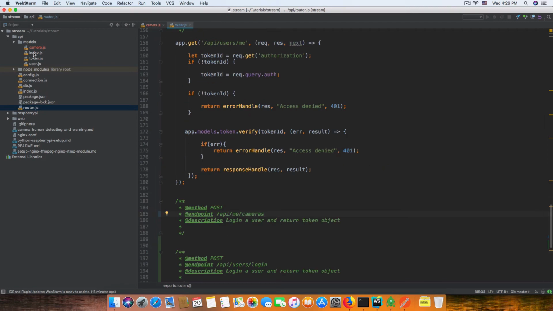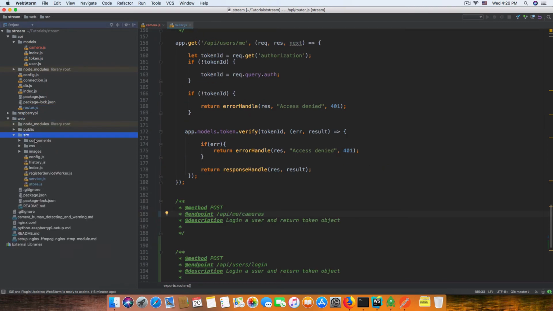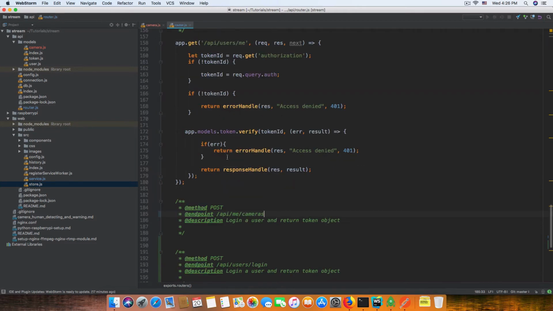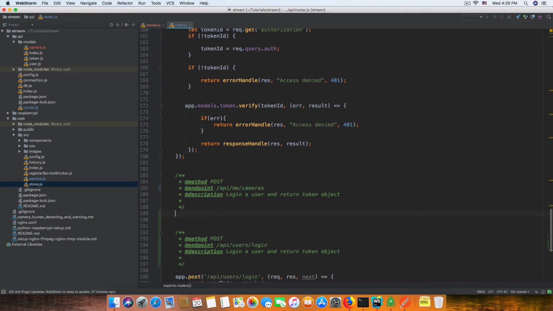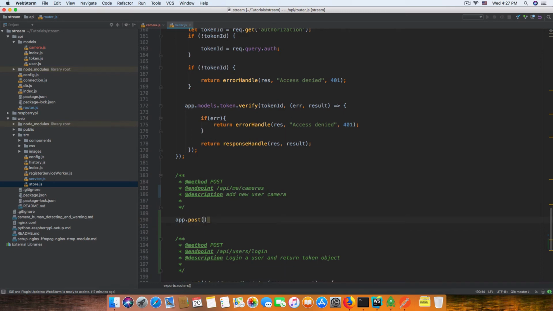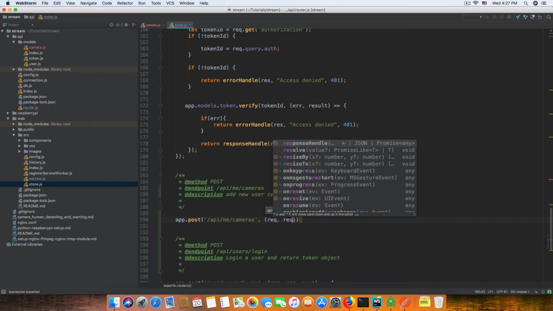And so we have to change the router in our web application. In the store, we create a new API me camera. Alright, cool, exactly. API me camera. Let's copy that and make sure everything is correct. Alright, camera. And change the creation right here as new user camera. So we do app.post. We are using POST methods. And so we have request, response, and next.